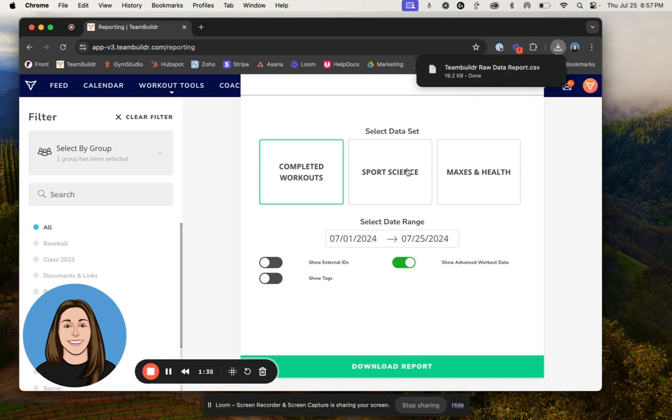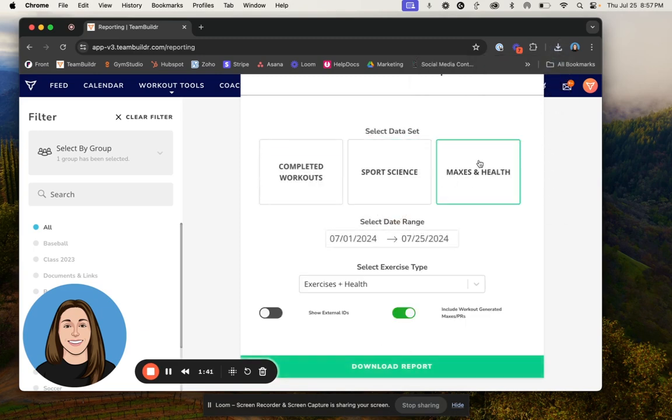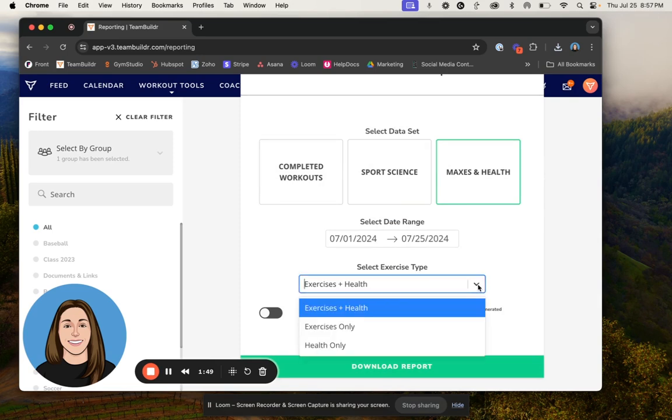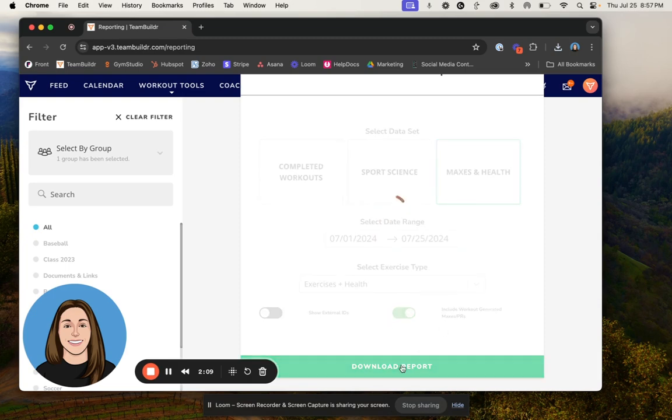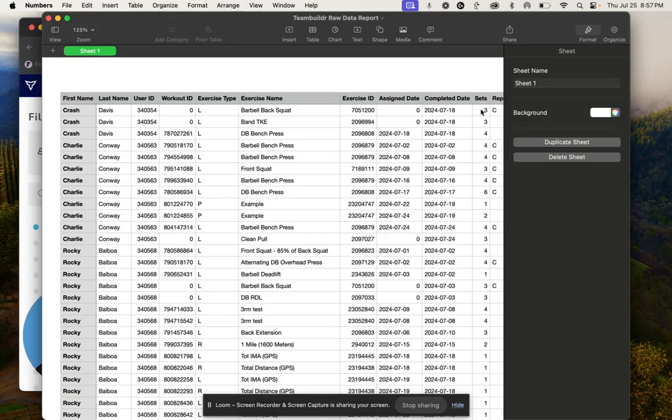And just so you can see what some of the other reports look like, we'll run one for sports science, hit download, and then we'll run one for maxes and health. And from here, on the maxes and health raw data, you have the option of selecting the exercise type. So you can choose to select exercises and health, or you can select exercises only or health only. You also have the option to toggle on and off whether or not you want to include workout generated maxes and PRs in this report. From there, we'll hit download report. And now we can take a look at our different reports. And these will all open in a CSV file.